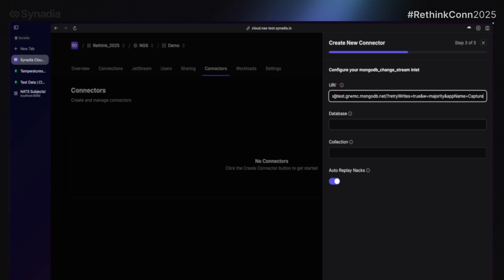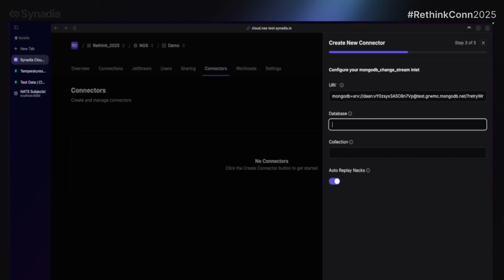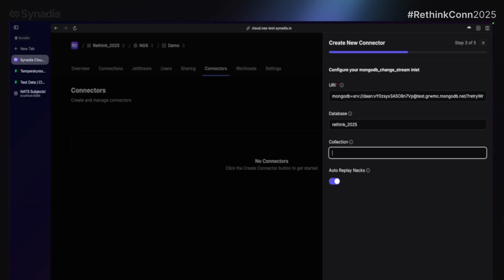Now, only providing a URL means that everything is being captured. Every single change to that MongoDB instance is being captured. Well, that's a bit too much, and we want to scope things down to a specific database in one case, and a collection within that database, just to narrow it down even further.